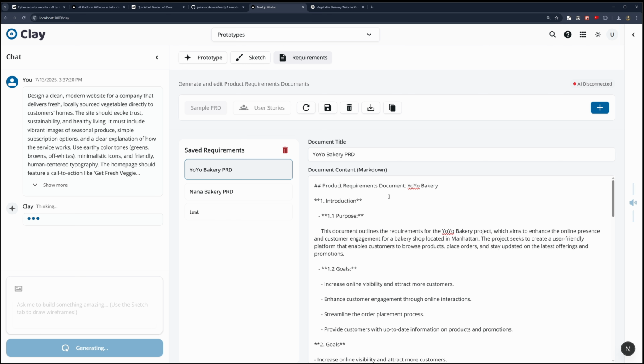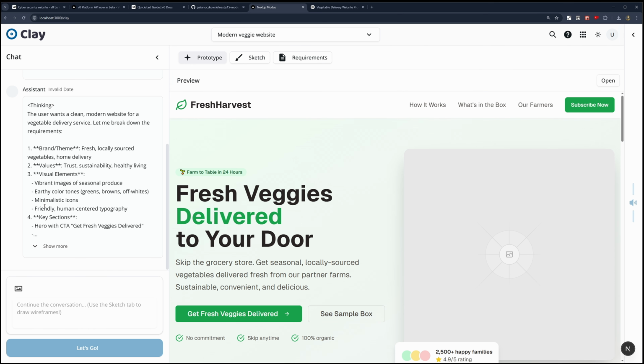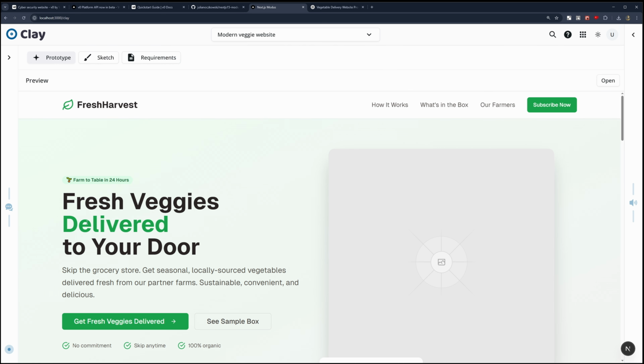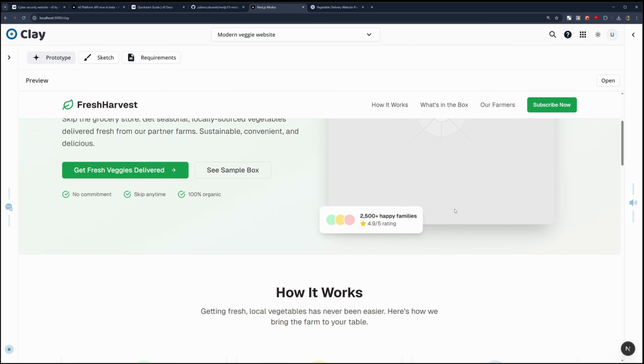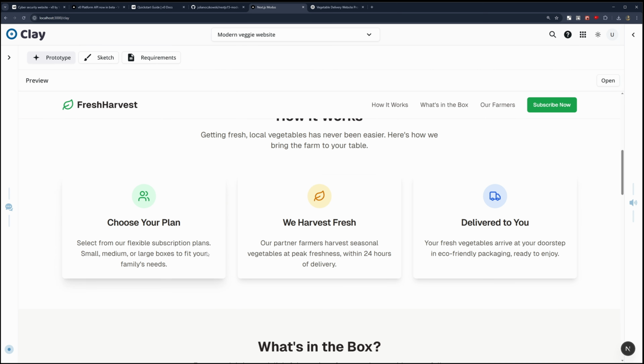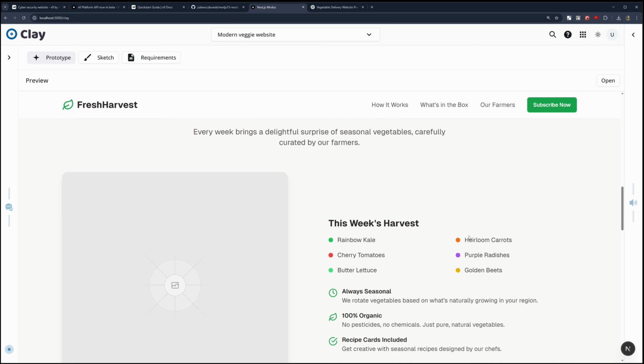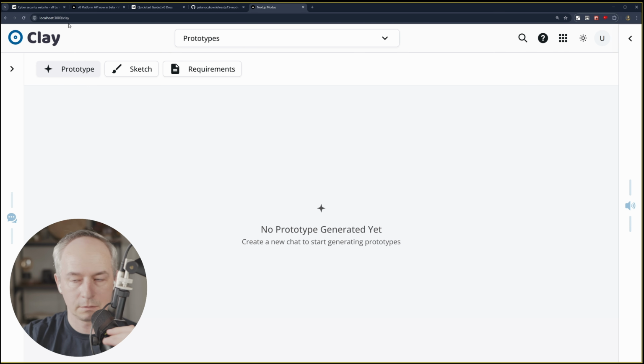Something else that I have been exploring is using AI to split the PRD into user stories, which kind of works today. Okay, here is our generation. So it finished. Let's look at the prototype. So it is fresh veggies, delivered to your door. Pretty awesome, as you can expect from v0.dev as well.